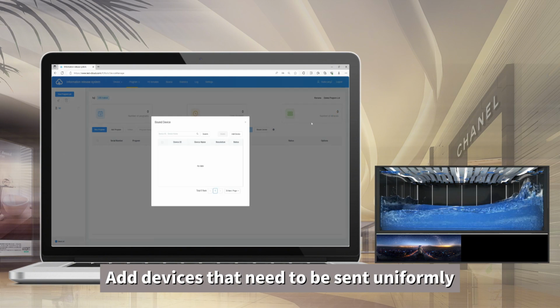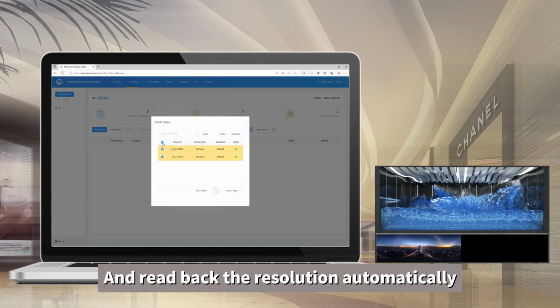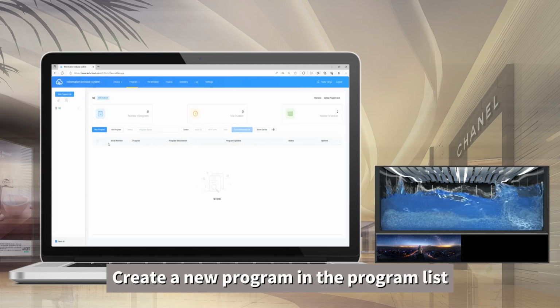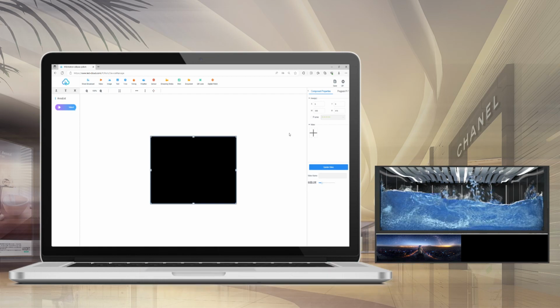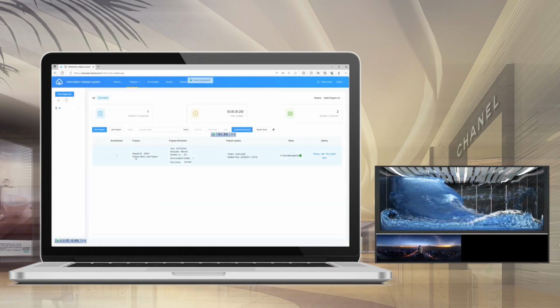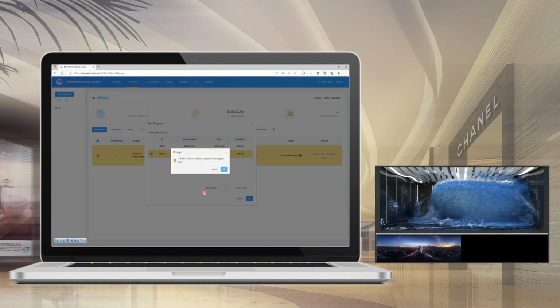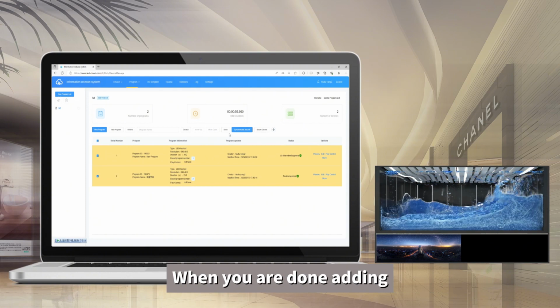Add devices that need to be set uniformly and read back the resolution automatically. Create a new program in the program list or add an already edited program. Click Publish or Synchronize Program List when you are done adding.